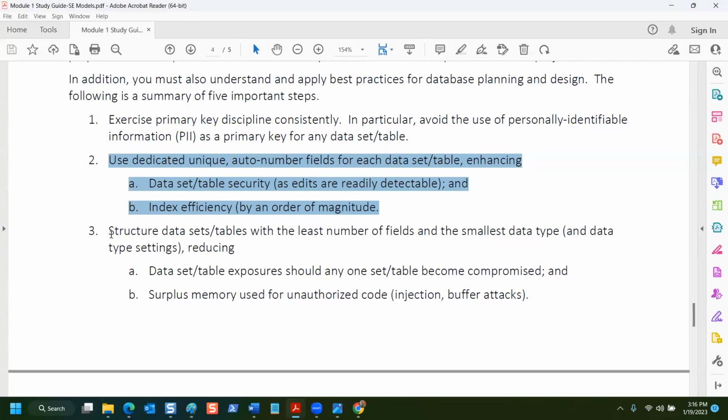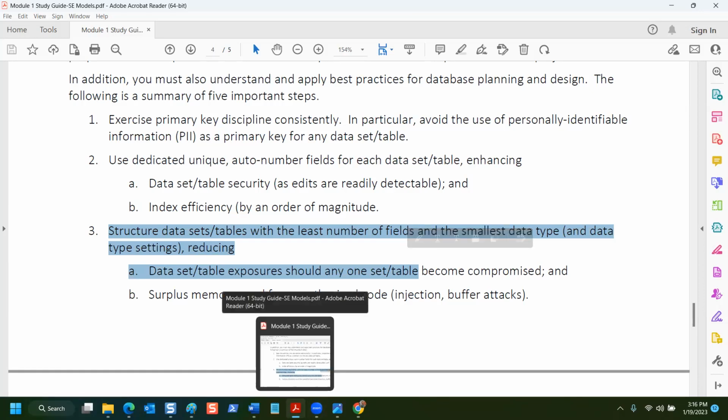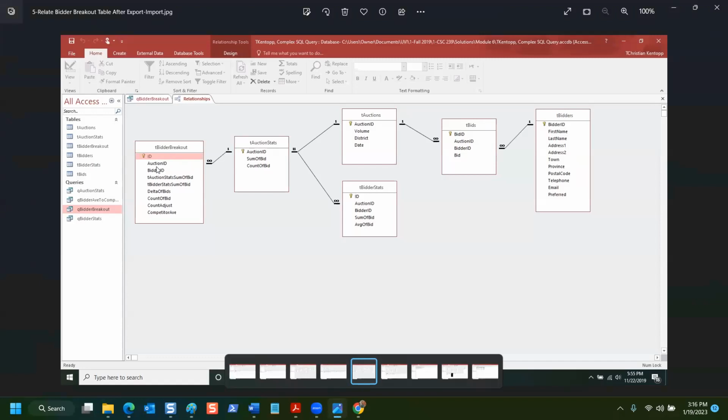If you had CSC 245 and or you had CSC 239. Structured data sets and tables with the least number of fields and the smallest data type. So what do we mean by smallest data type? Let's assume that I need to work with IDs, and those are integers. Is everybody familiar with single and double forms of, depending on the size of the records you have to use, there's a greater range, a greater number range associated with different data types? Or am I thinking of floating point?